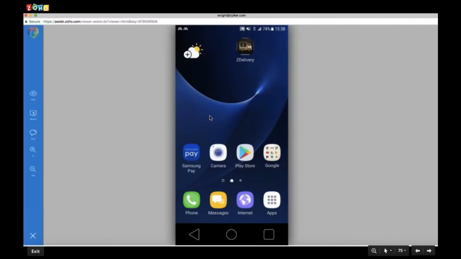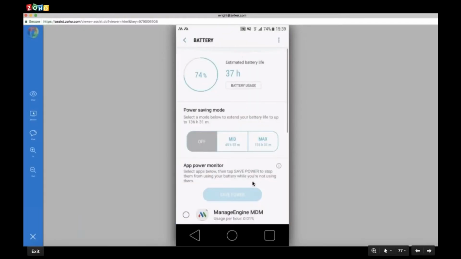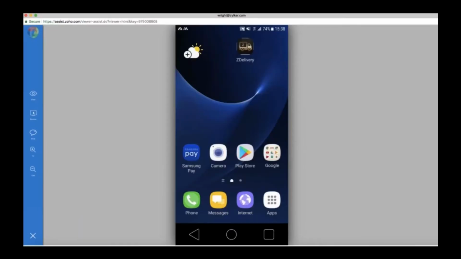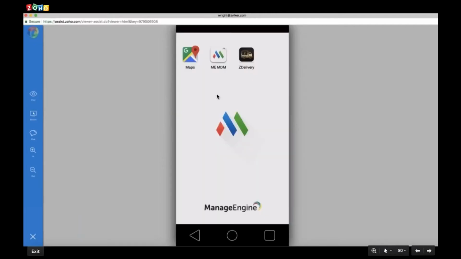Now I can go ahead and find the problem by clicking on settings and see what is creating the problem of battery drainage in my devices. Once I have troubleshot this problem, I need to ensure that this device goes back into kiosk mode for further duration. So I will pull down the notification bar and click on enter kiosk mode. Once I do that, my device will be put back into kiosk mode and I can end my remote session.